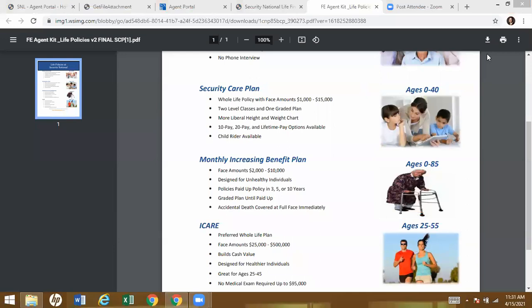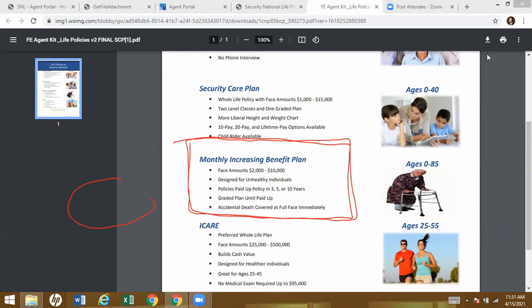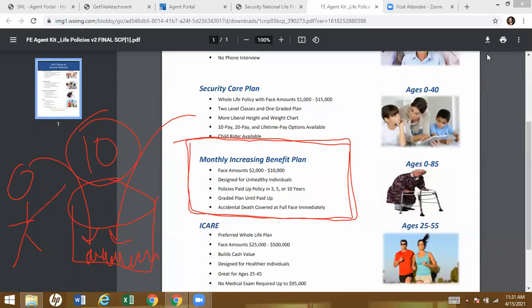And then you have your MIB, your monthly increasing benefit. Watch my last week's video on this one. This is a growing plan, which means that there's a bucket of money here and the client puts in money, we put in money, and it accumulates in your bucket. And it's typically a 10-year plan. So the client puts in money, we put in money over a 10-year period, and it grows. And then if the client passes away anytime within that 10 years, then the beneficiary gets all the money in the bucket. Okay. So that's an MIB plan. If you have any more questions on that, let me know. But we can write it.